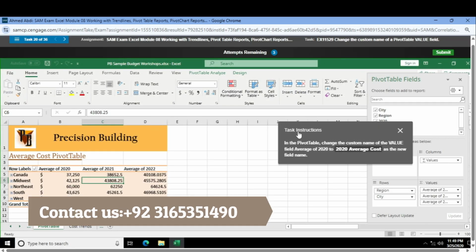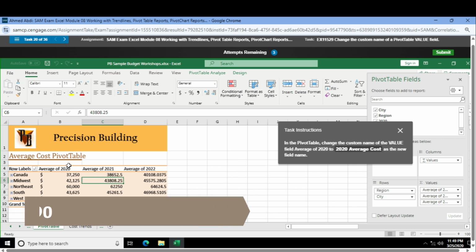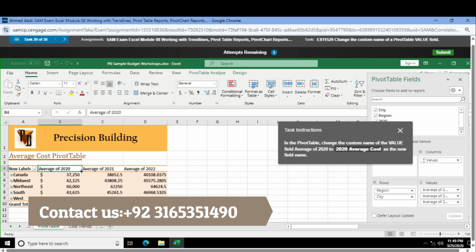Okay, change the custom name of the value field in average 2022 to 22 average cost.